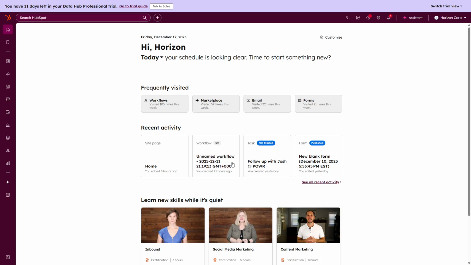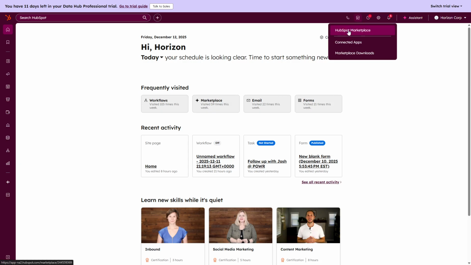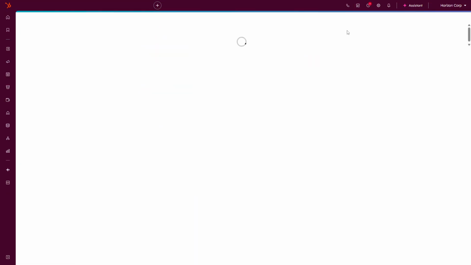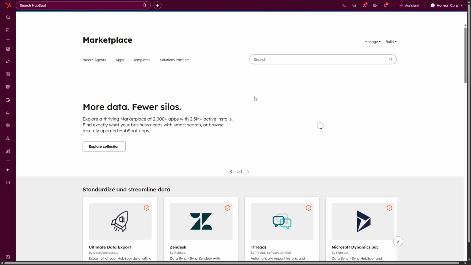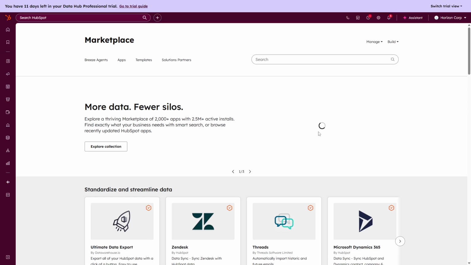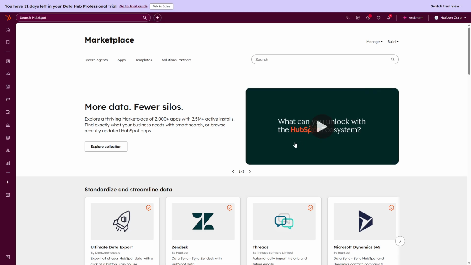Start by signing into your HubSpot account and navigating to the app marketplace. The marketplace is where you'll find official integrations and partner apps. Take a moment to confirm you're signed in with an account that has the necessary permissions, because installing apps and connecting external accounts typically requires admin access.